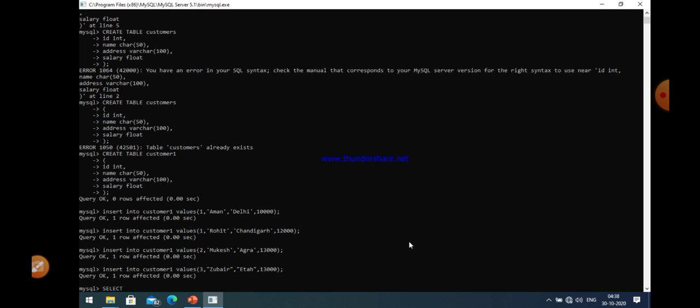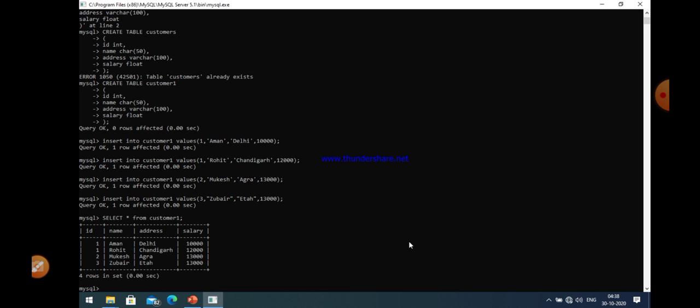Now it's time to check the data. So we can use the select command. Select star means for all columns, and then from, and the table name is customer1, and after that put a semicolon sign. You can easily see the data that is inserted into that table. After the insertion, you can easily see the data.